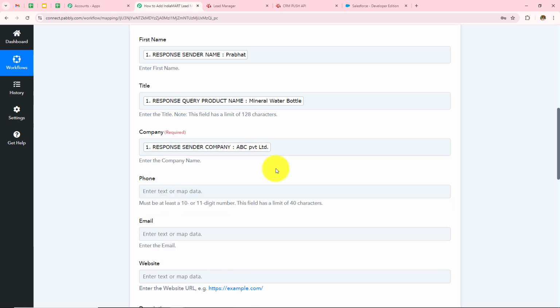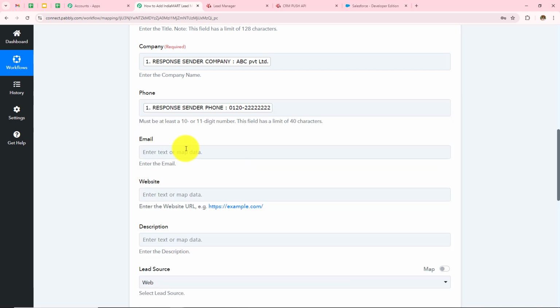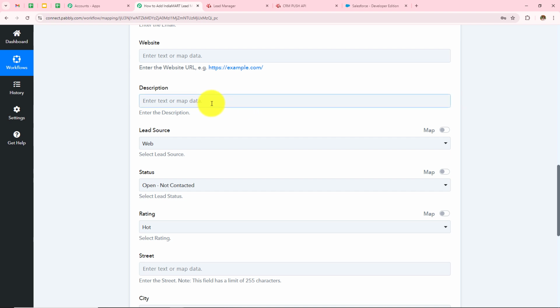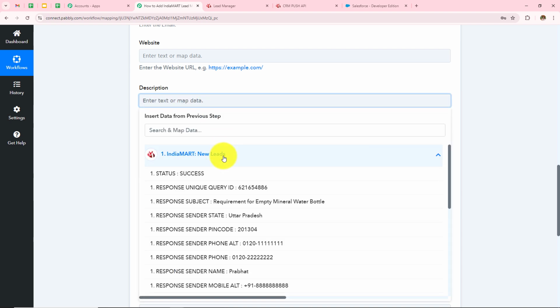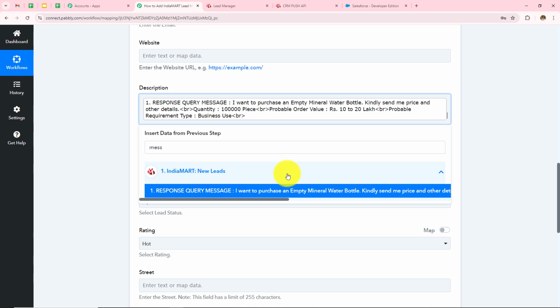So I will enter that, and then I have to enter the phone. So here this is the phone number, and then I have to enter the email address. So after entering the email address, I have to enter the description. So let's say the message query is the description. So here this is the message query. I want to purchase an empty mineral water bottle. Kindly send me the price and other details.